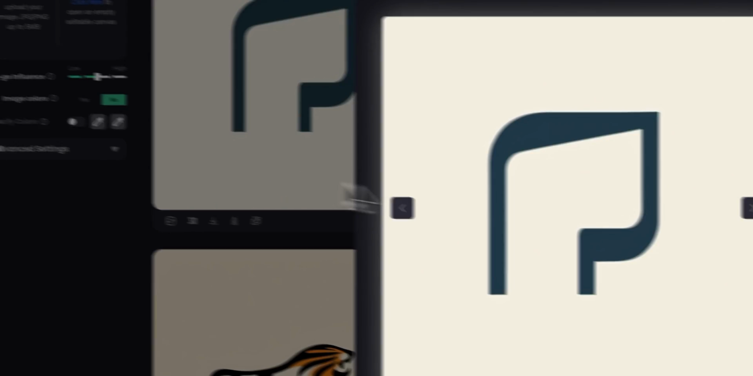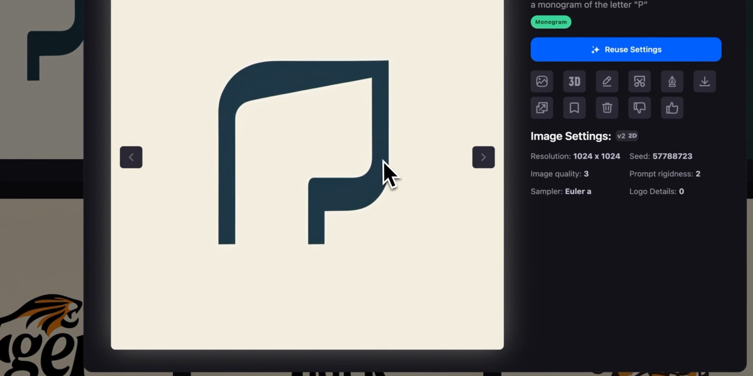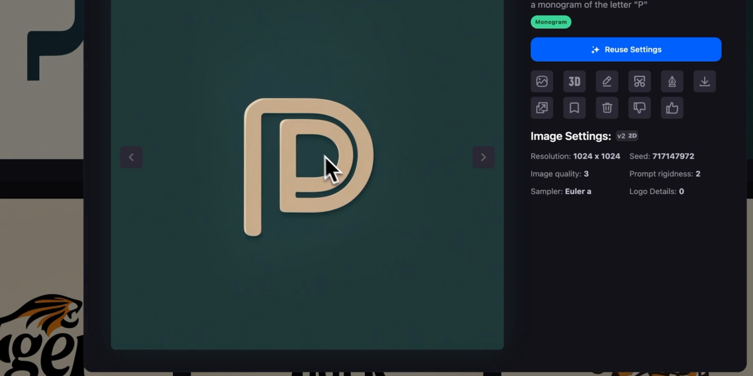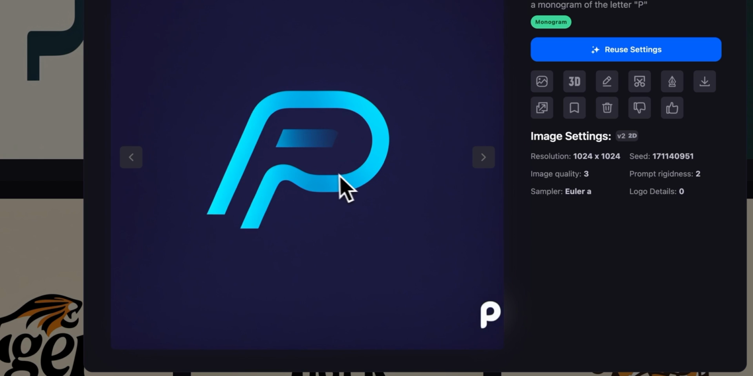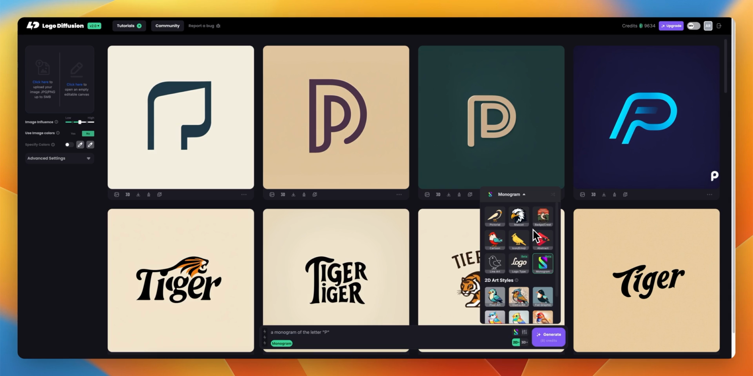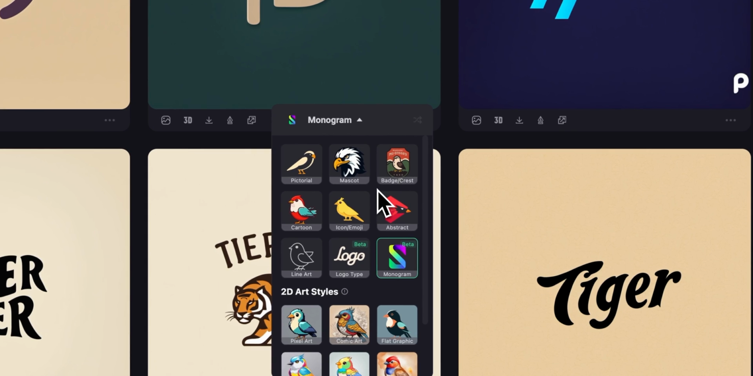We got some kind of like weird results like this. It almost looks like a P, but it's a little bit weird. This one gave us like a P inside of a D. This one did a D inside of a P. And this one is actually decent. Maybe with a little bit of editing, it can be more usable. Gave us an extra P over here. And this is pretty much how you can use the logo styles in Logo Diffusion V2.